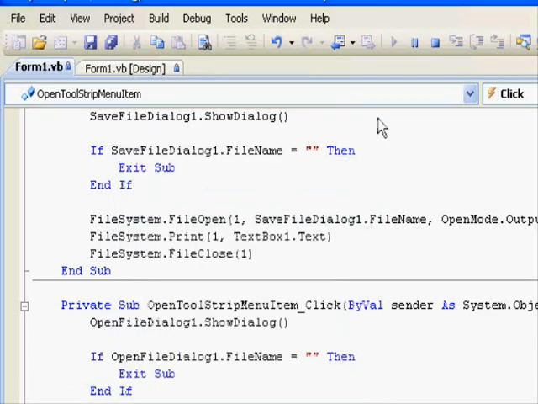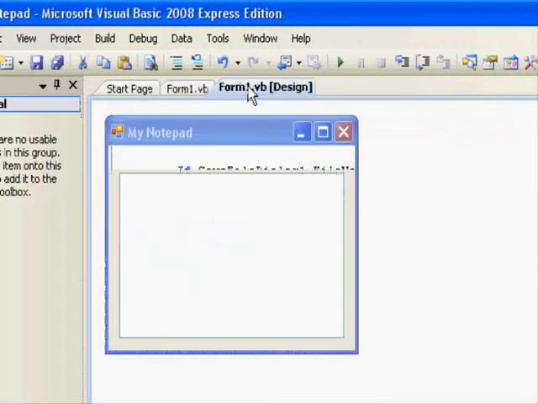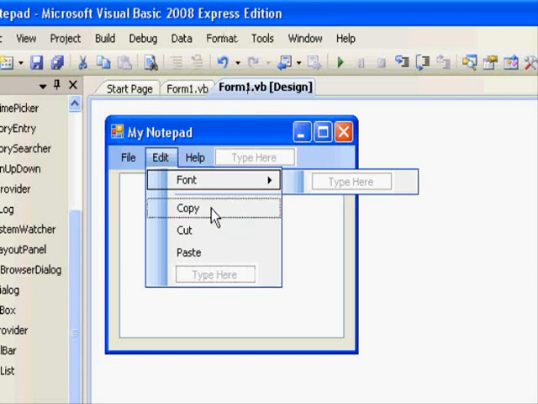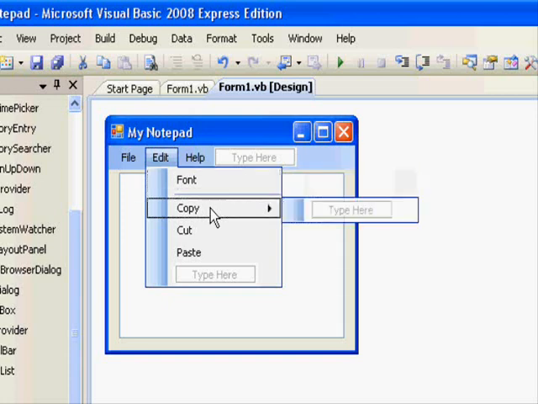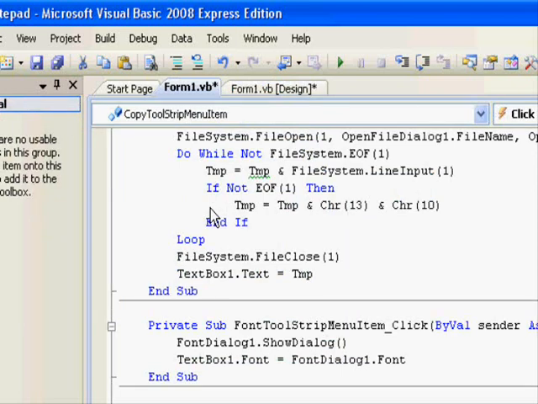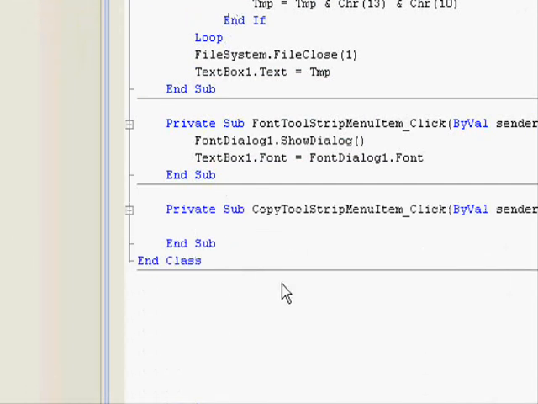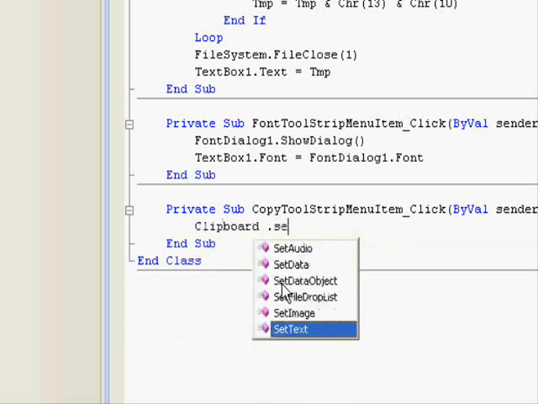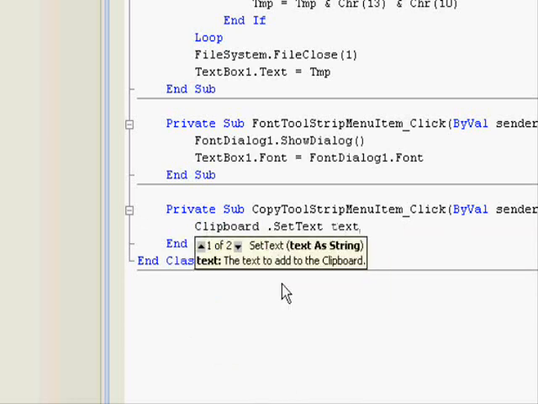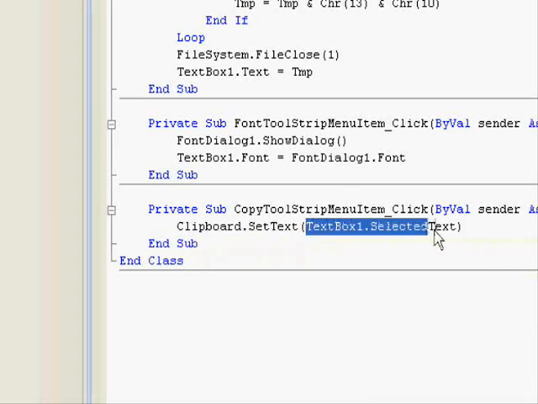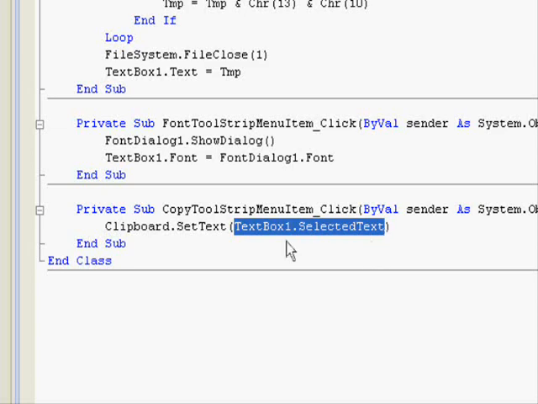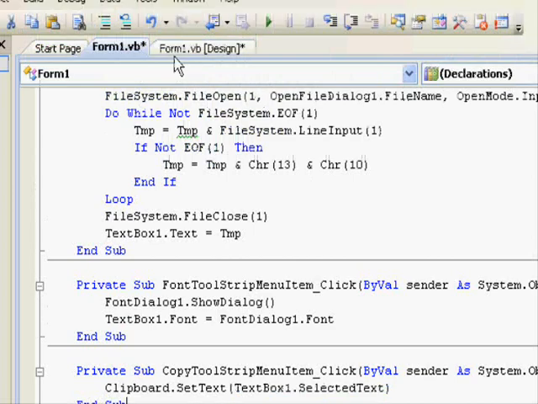The copy, cut and paste are actually very, very easy to implement. And that's because Visual Basic .NET provides us with something called the clipboard. And we're gonna use that. For the copy part, we'll just copy our selection and put it into the clipboard. And to do that, we write clipboard.setText. And the selection is textbox1.selectedText. Okay, so this part will get the selected text from our notepad and we set the clipboard text to it.